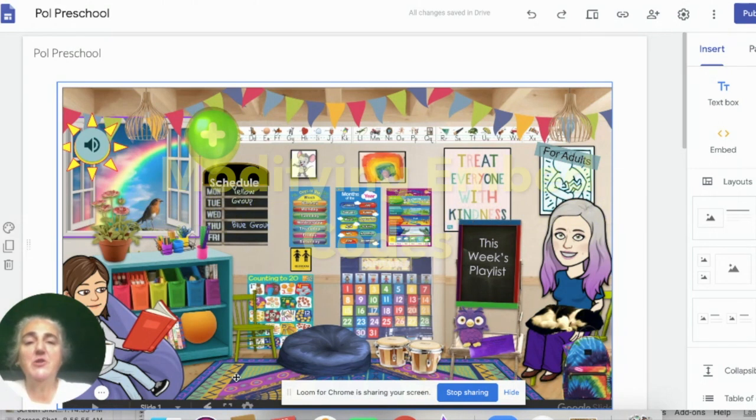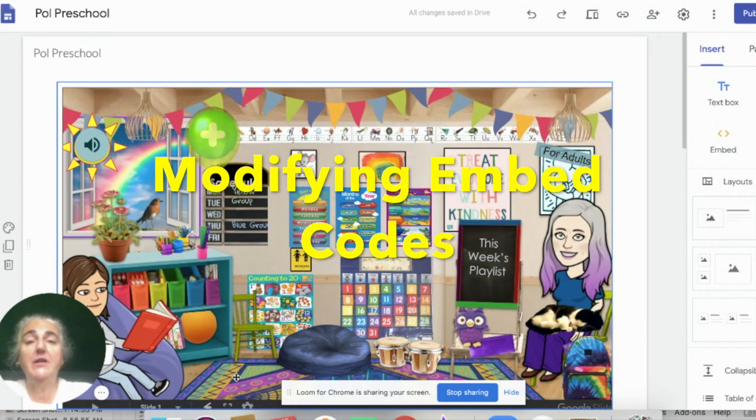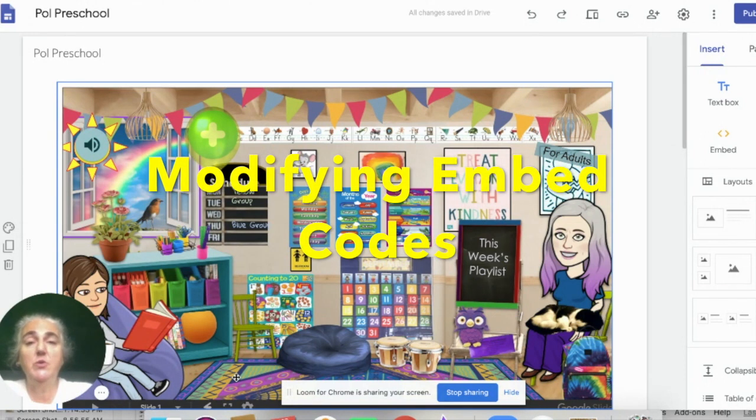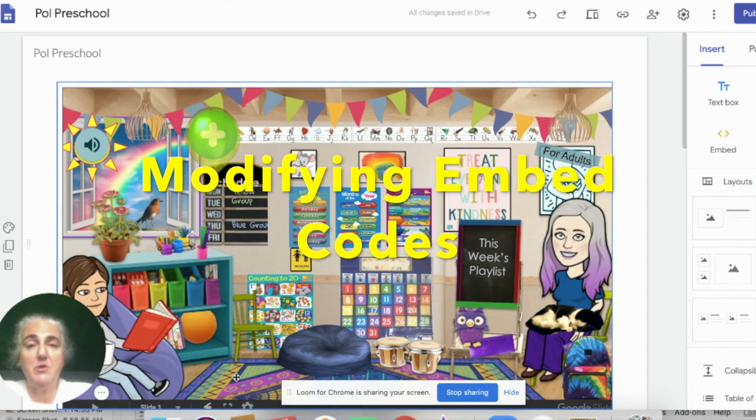Hello, educators. A number of folks have asked me for clarification on modifying your embed codes. That's if you are using Google Slides or Google Presentation to make your virtual classroom and you want to embed it in a Google site.